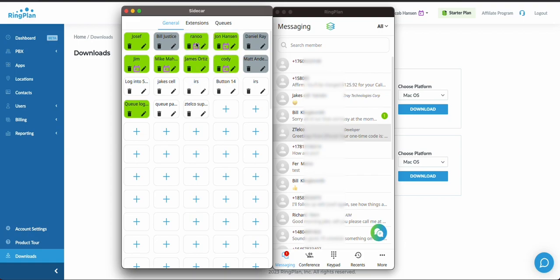So you can kind of program other people in the company, watch what they're doing, and then when you have the sidecar up, you can easily see what the status of their phone is. And that's kind of like the traditional sidecar that you might get with the Yealink or something like that would kind of have the same functionality.